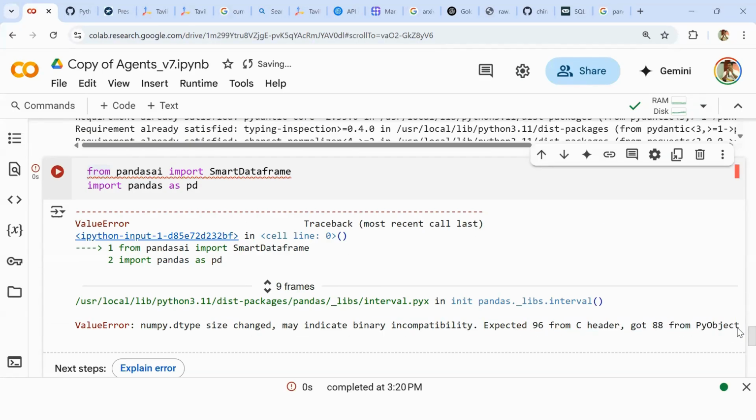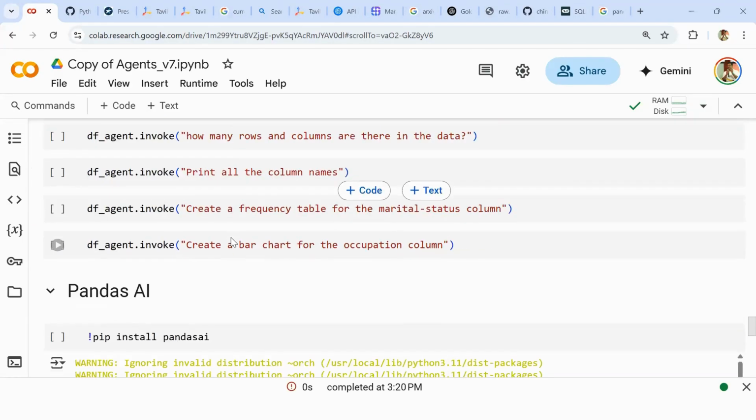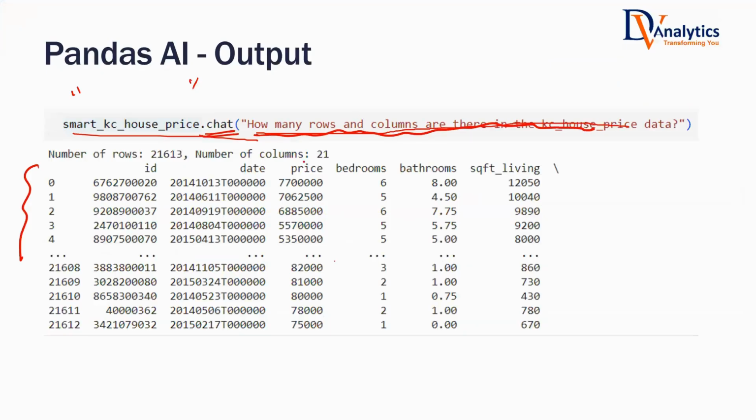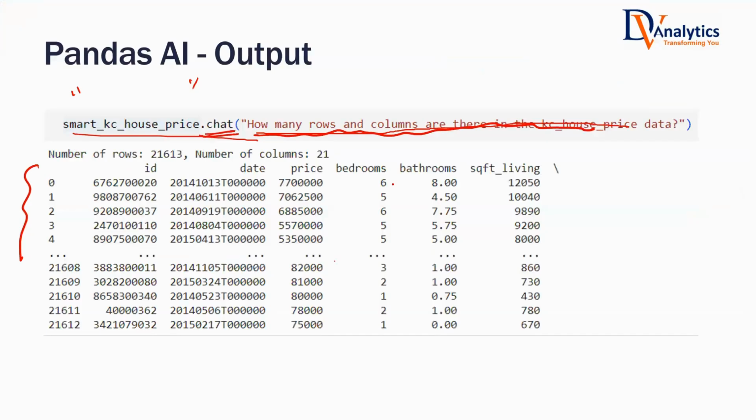NumPy size change expected 96 character Python object. A totally nonsense error we got. But anyway, usually if it works well, I think there would have been some update in that as well. If it works well, we should be getting this type of output. Maybe Pandas AI is one example of the product that I told you, but maybe some products are publicly available. Some products may not be available to us directly.